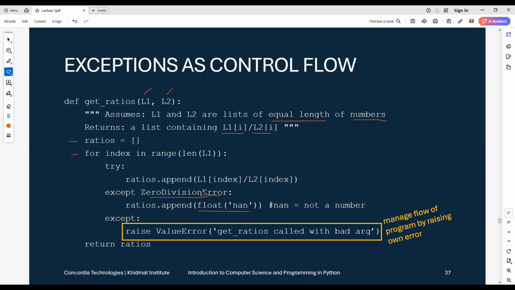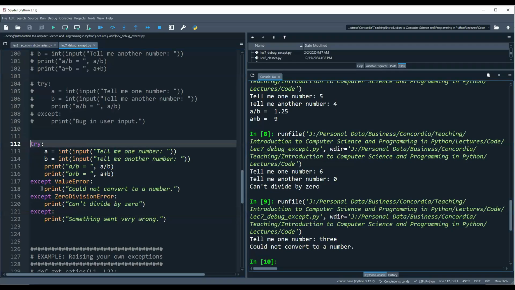And if the zero division error does not happen, but something else happens, then that would mean that probably in that list there wasn't a zero, but there was a string somewhere. So that would be a value error, and this simple text would be displayed to the user. So that way we can manage the flow of our program. Let's take a look at this example.